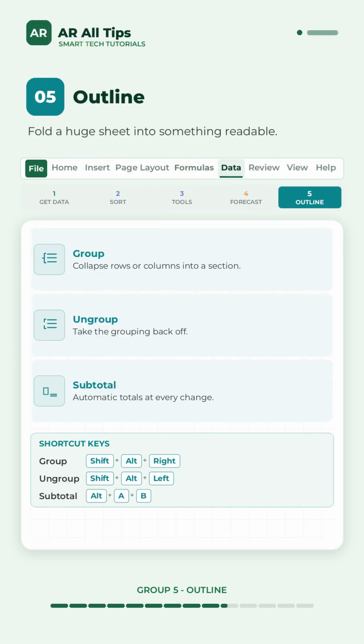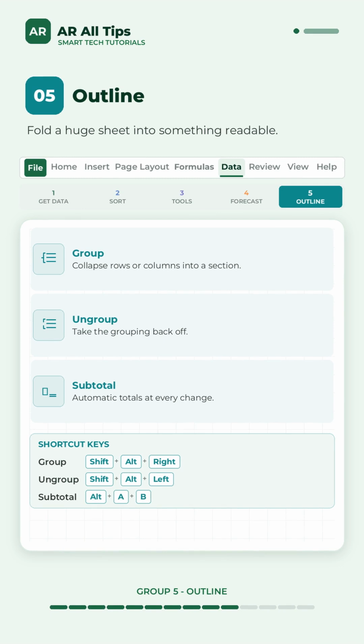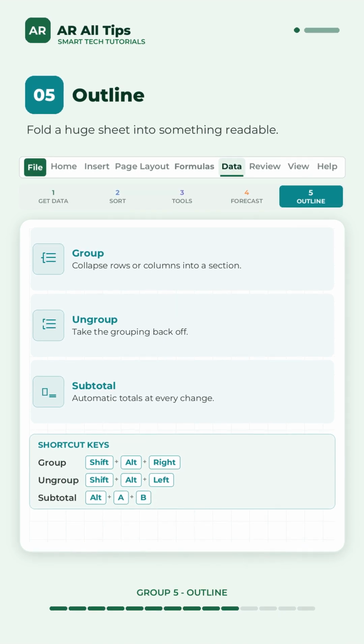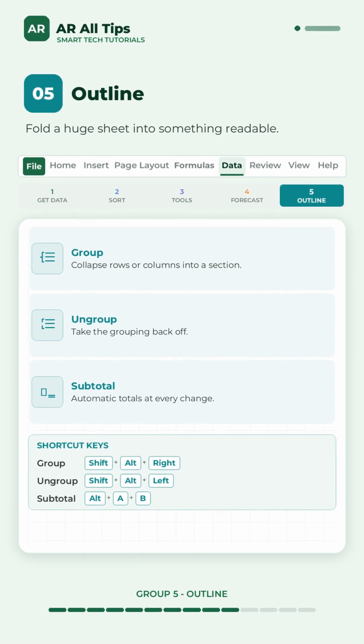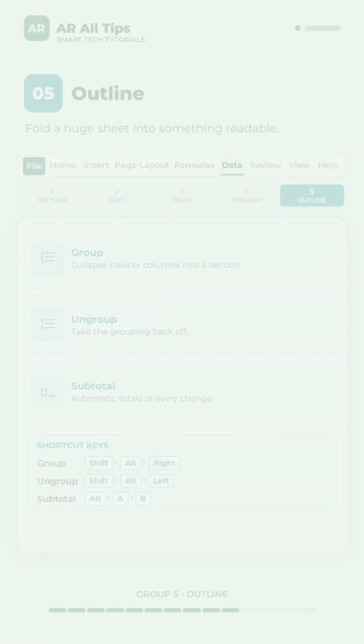Group 5. Outline. Underrated. Group collapses rows or columns into a section you can fold shut. Shift-Alt-right arrow to group, Shift-Alt-left arrow to ungroup. And Subtotal. Drops automatic totals in at every change in your data. One click and a 2,000-row sheet turns into a summary you can actually show someone.